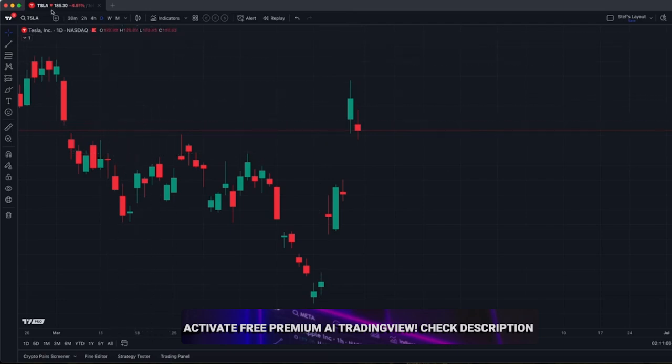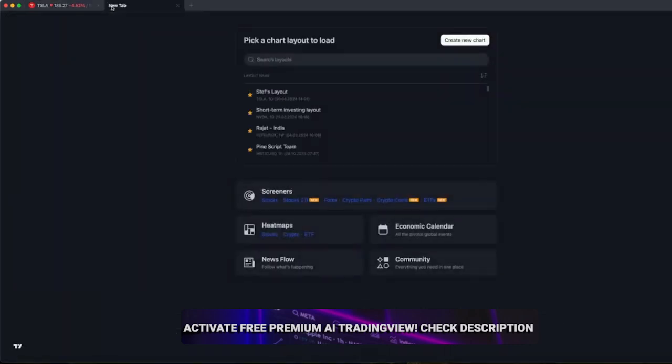So what you're going to observe here is we have Tesla here, the tab, and there's a plus sign here. And this is probably the most important thing to know about the desktop app that is different from web, is that it functions and works on the basis of tabs. So you can click this plus sign to create as many new tabs as you need. And now as you have the new tab screen open, you've got many different options here because you can create a new chart, you can utilize specific chart layouts, or you can access screeners, heat maps, news flow, economic calendar, and the community of ideas.